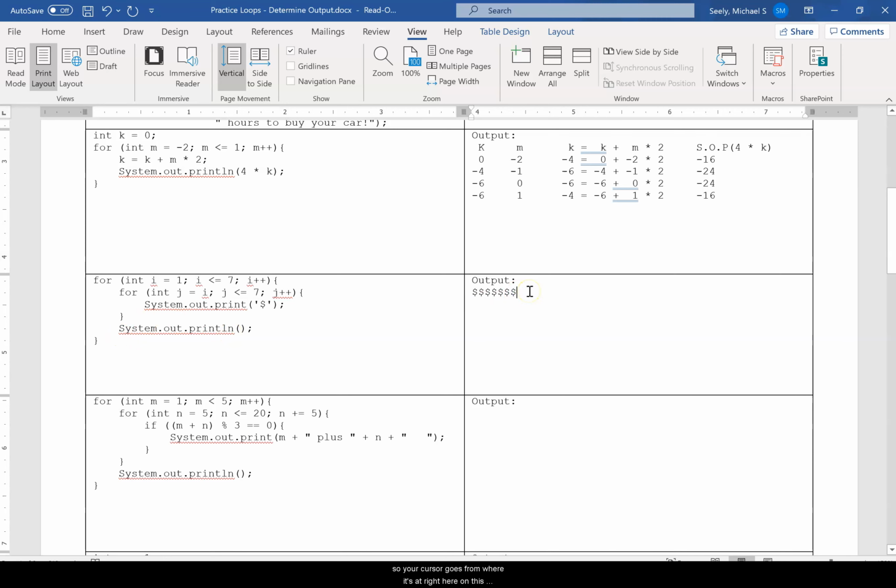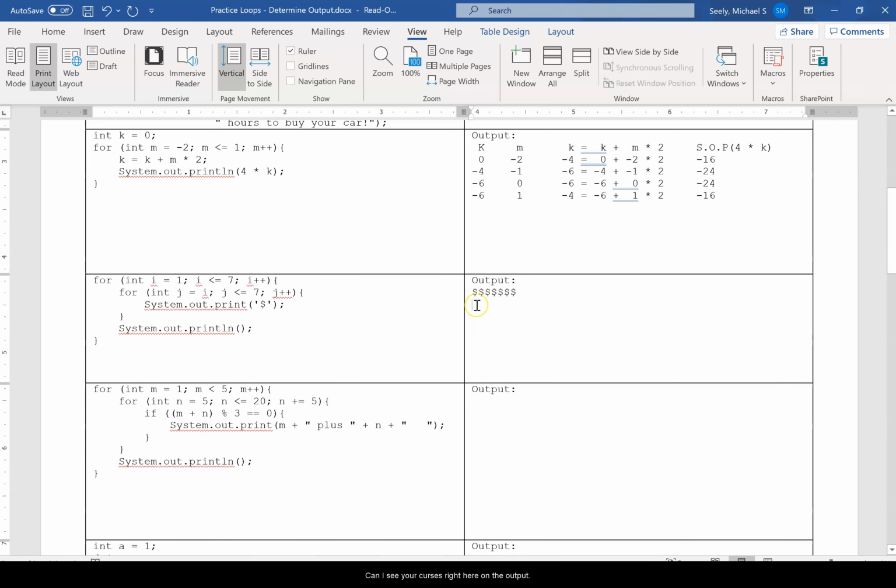So your cursor goes from where it's at right here on this line, next to the dollar symbol, to the new line. Okay, so your cursor's right here on the output. Then it goes up, adds 1 to i, becomes 2. Is 2 less than or equal to 7? Yep. So you go in here again, and j becomes equal to 2. So is 2 less than or equal to 7? Yep. So then print a dollar symbol. And then add 1, becomes 3. Is 3 less than or equal to 7? Yep. Then 4, then 5, then 6, then 7. So you print 1 less.